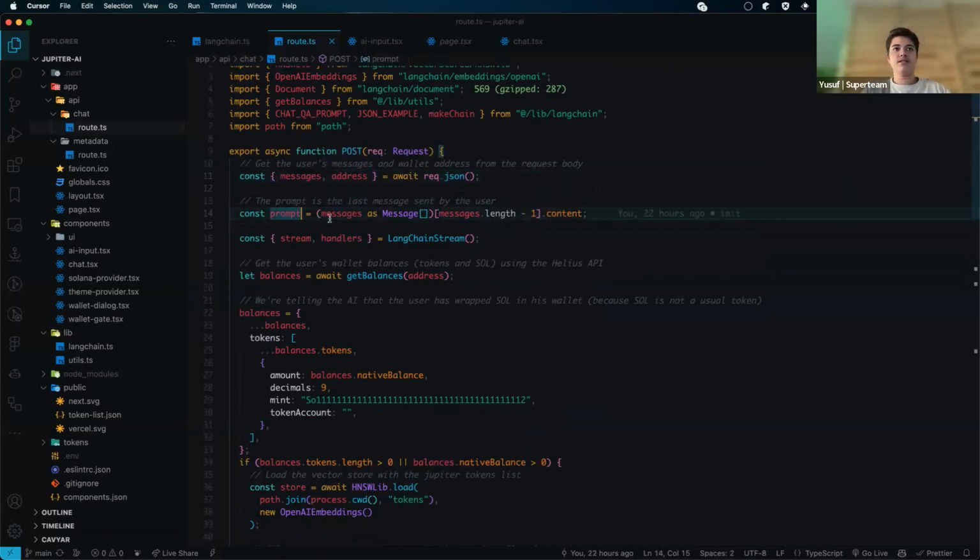Then the most recent message is the one the user sent. So the content of the last message is the prompt. And now we're coming to the first LangChain reference. As I said, LangChain is a tool to simplify all your AI workflows, because it integrates all these third parties into one single node package, or NPM package.